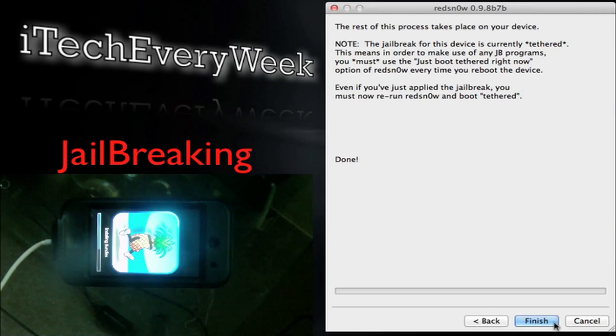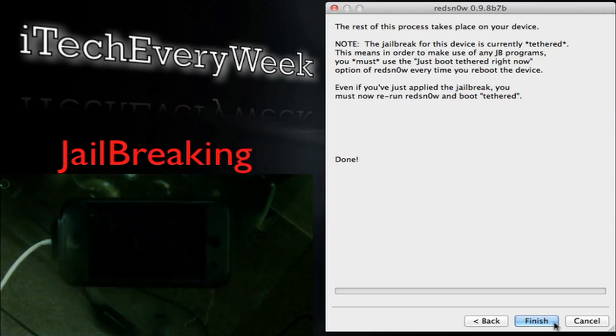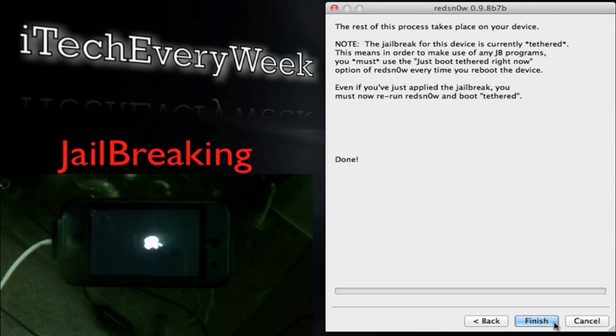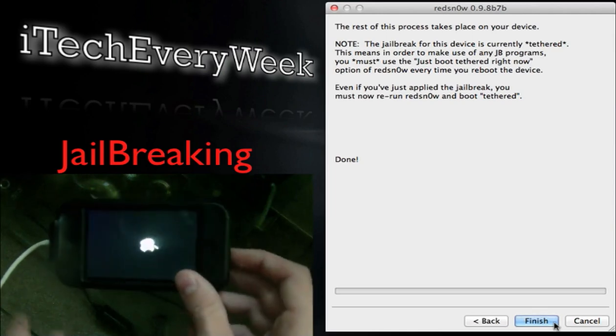And this part right here will take a long time for you guys. Moving applications takes forever. So mine just rebooted, as you can see. RedSn0w says it's been finished. Actually, it said it's been finished a long time ago. But now the device is rebooting.